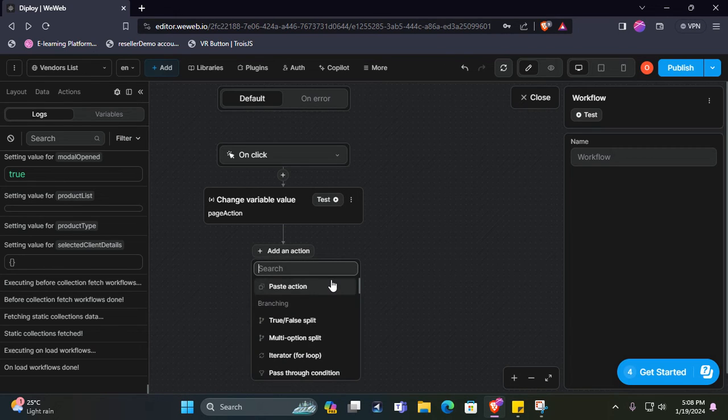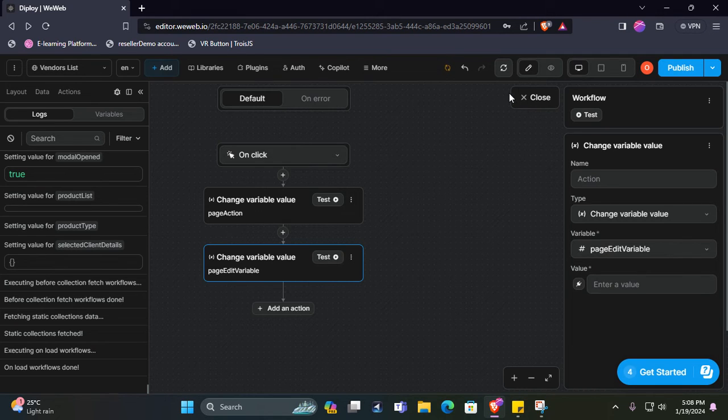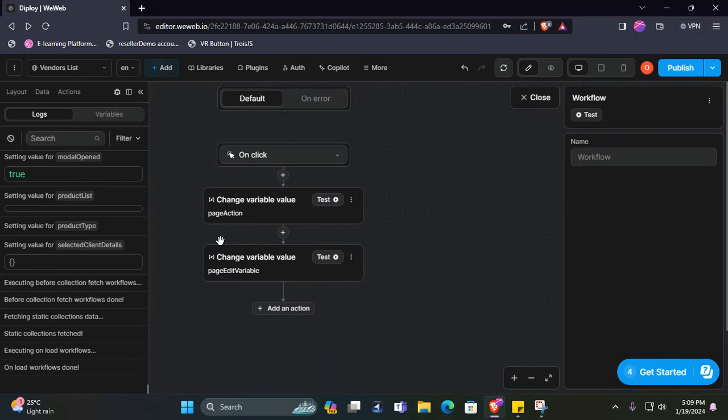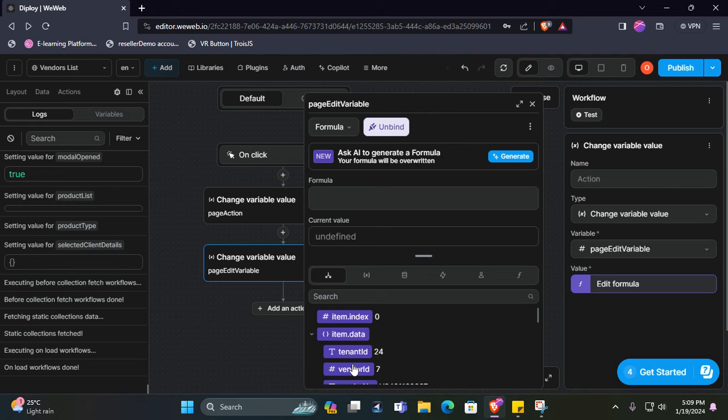We need to do change variable value, and we first need to change that page edit variable. This one. Now the page edit variable is going to be the ID of the record. What do I mean by the ID of the record? This particular record here, there's the ID that comes with it from the backend. That particular ID of this record is what we want to pass here. So for page edit variable, we want to pass it here, and it's going to be this vendor ID from item data. Vendor ID. Good.